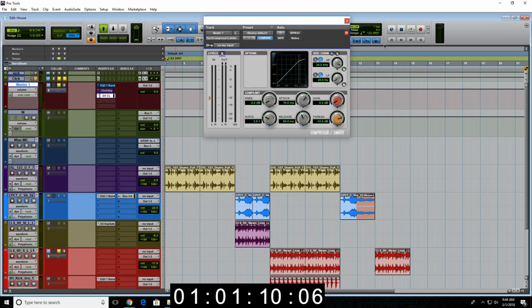Now, I've been doing this for some time. I do like to put plugins on the master bus. If you're just starting out, don't put anything on the master bus. But of course, you can experiment and see what works, what doesn't. That's the way you're going to learn.